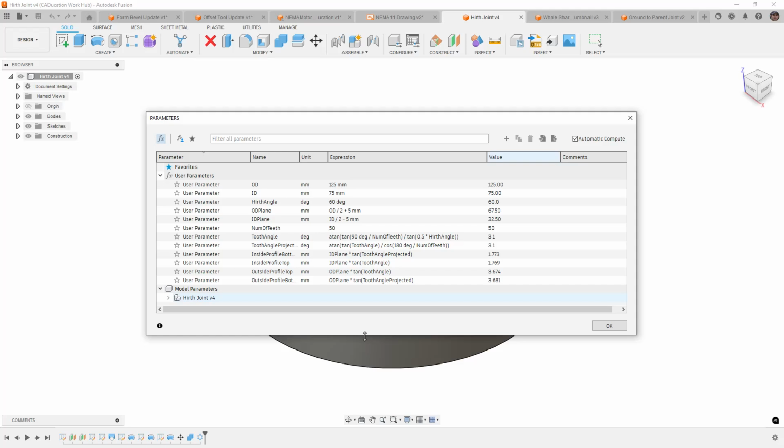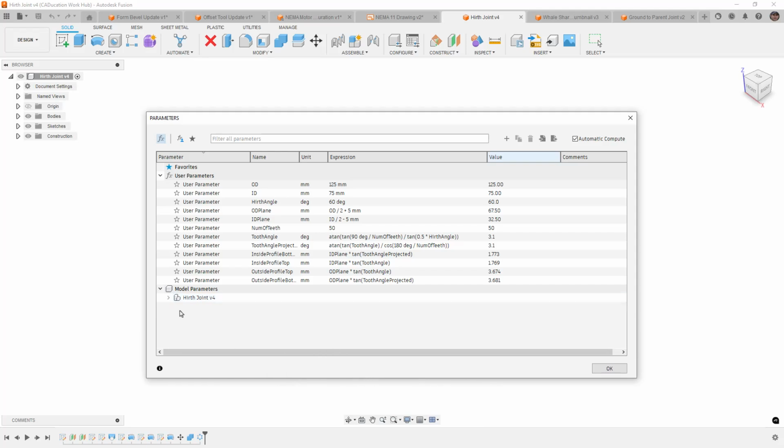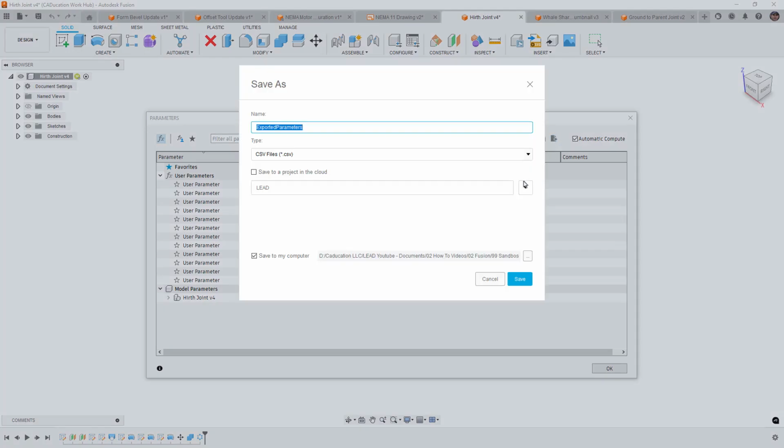Keep in mind that if you create equations inside of dimensions, those will not be exported. Only user parameters created inside of the parameters dialog with custom names, those are the ones that are going to be exported. But basically, we have these two buttons here. We can figure out if we want to save it to the cloud or save it locally.